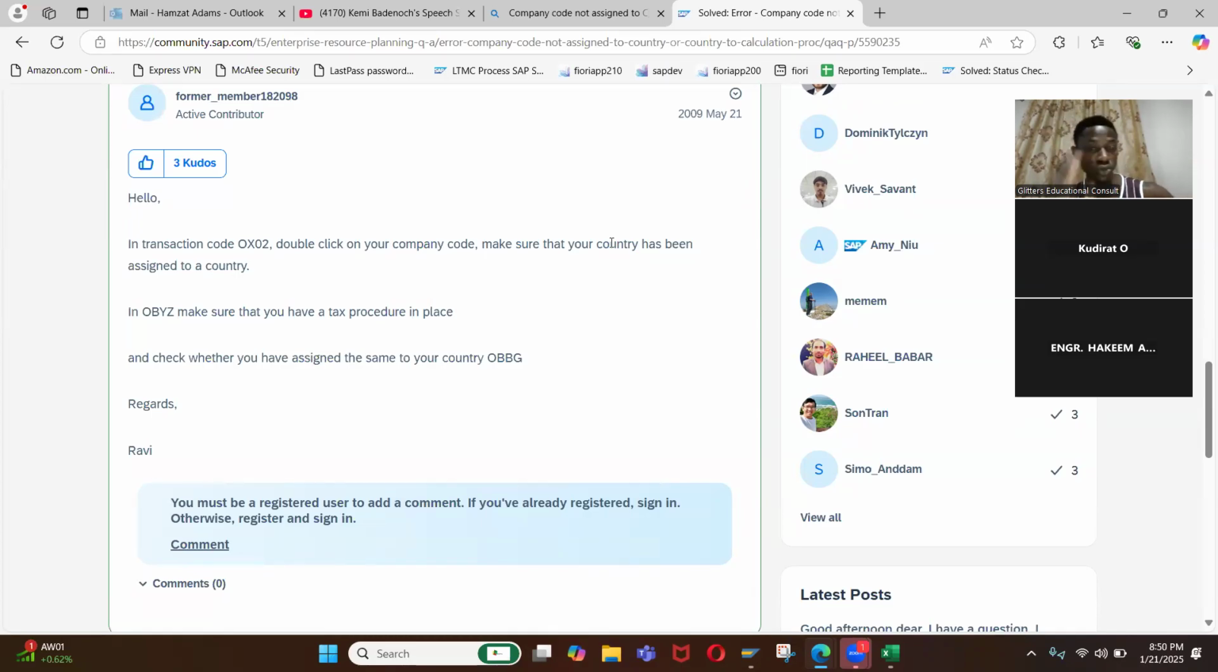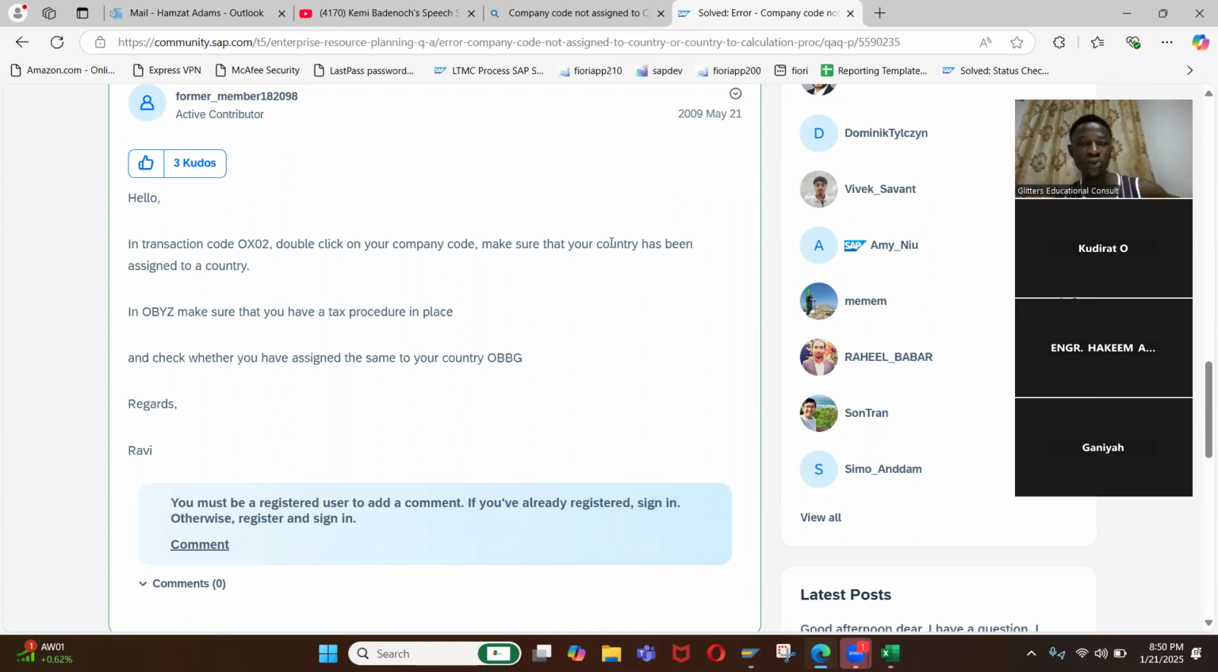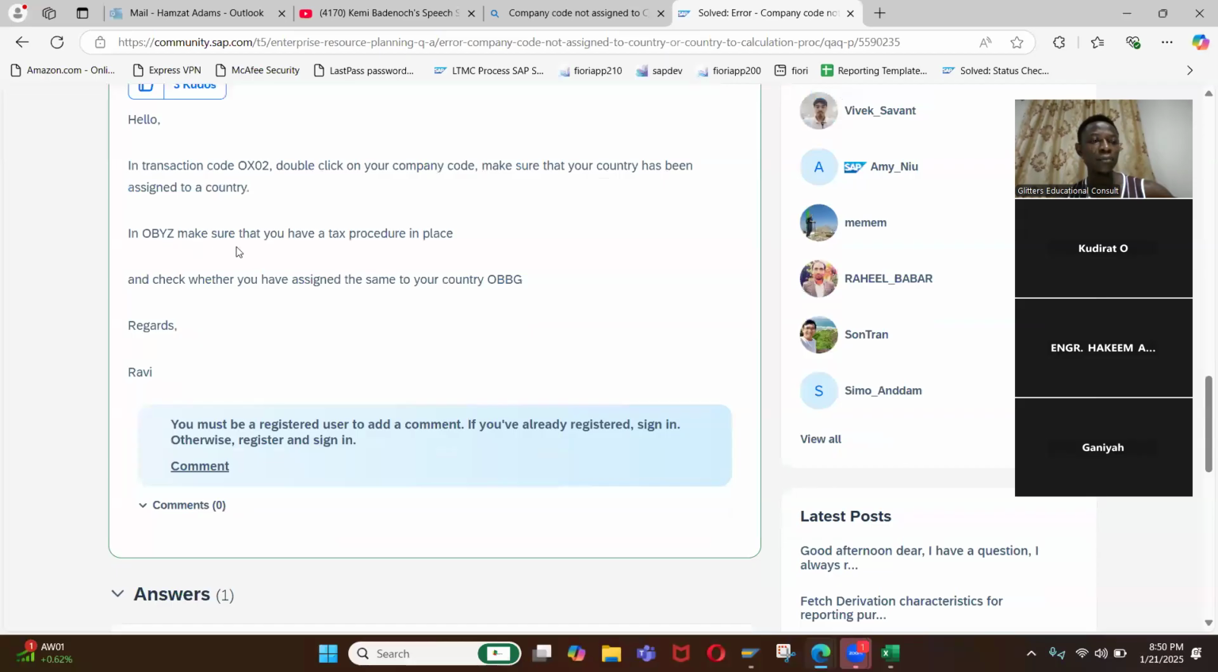This answer is not that correct. What it means is that you should confirm whether your country has been assigned to your company code, not make sure that your country has been assigned to a country. That's wrong. And he said, in OBYZ, make sure that you have a tax procedure in place. Now, you see what he's saying? He's giving the answer, but in a wrong way. In OBYZ, make sure that you have a tax procedure in place. It's correct. You need to ensure that tax procedure is in place.